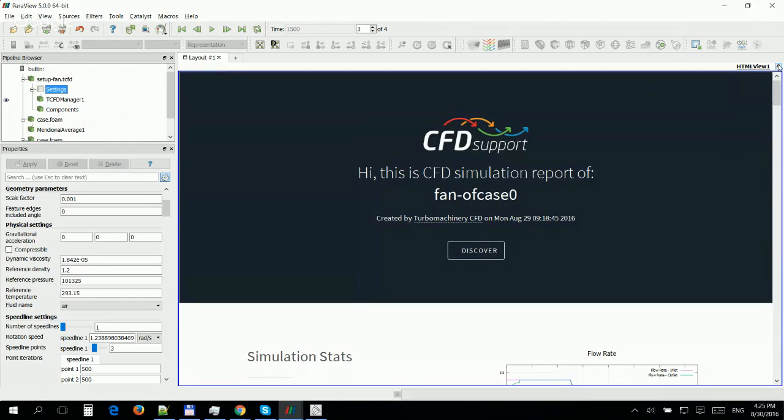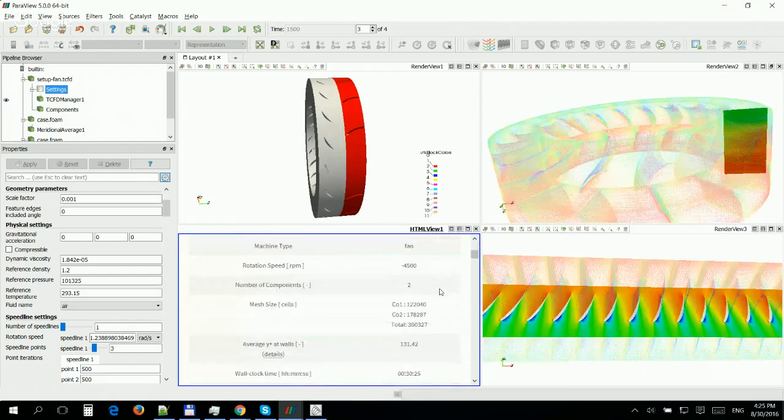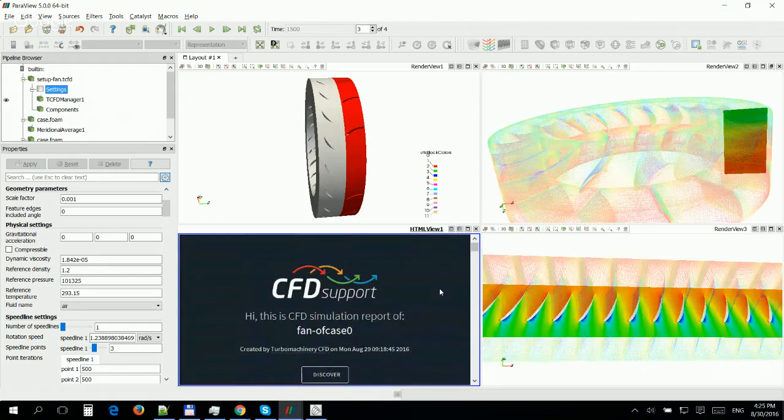That's important, and your report is stored for every simulation in HTML, so web browser format, so you can watch the results on any device. It's very comfortable for engineers to evaluate the results.